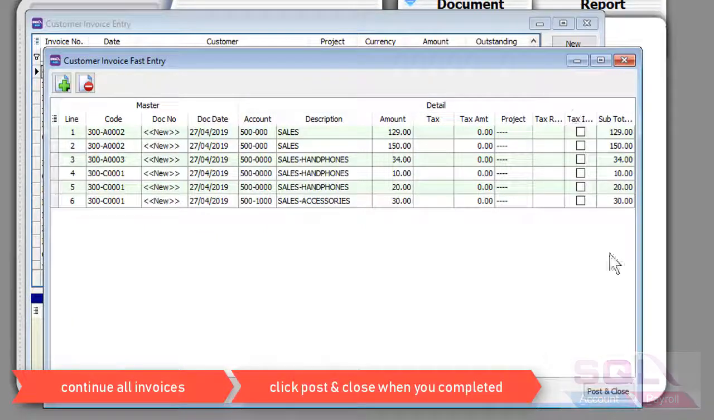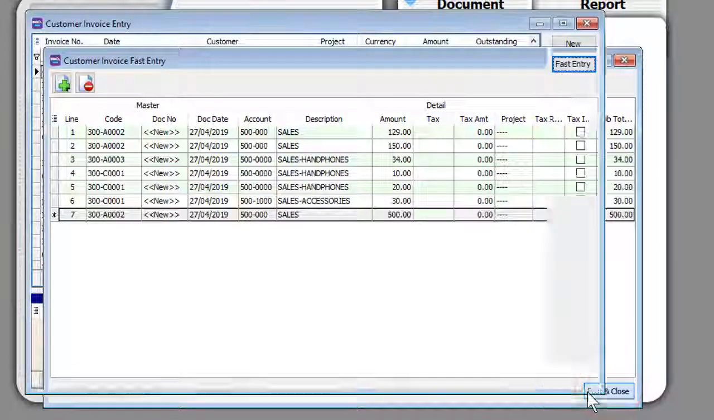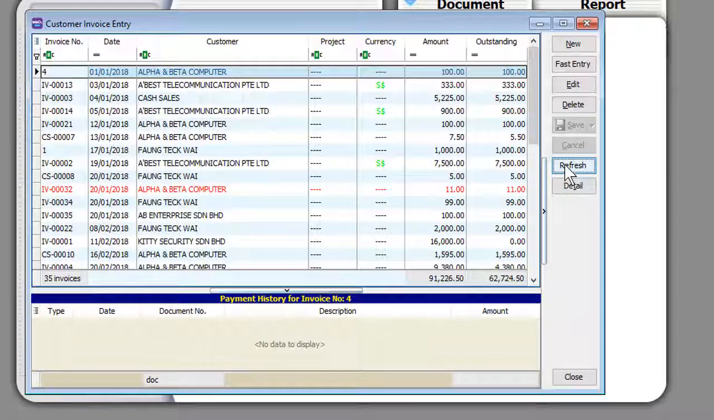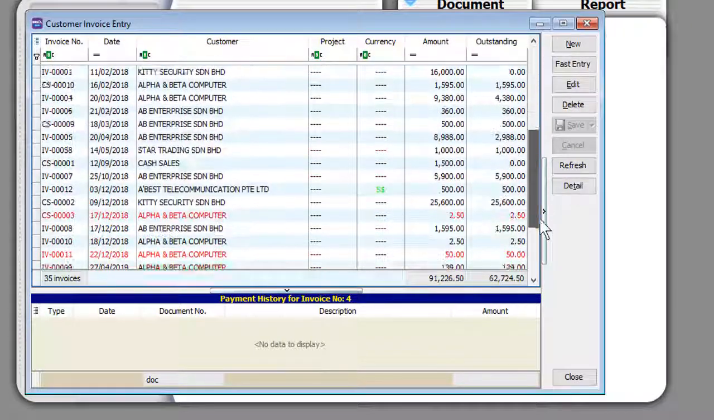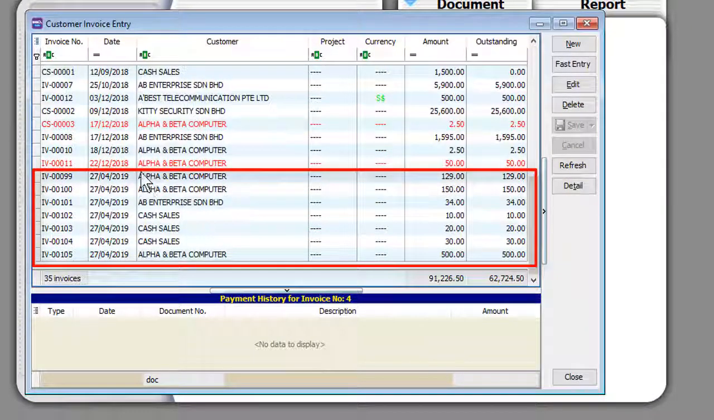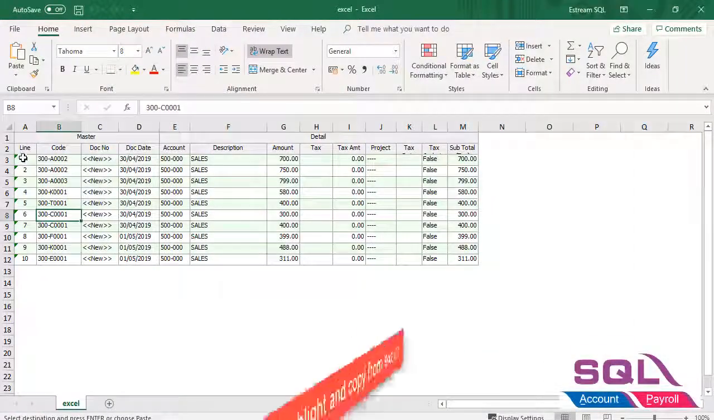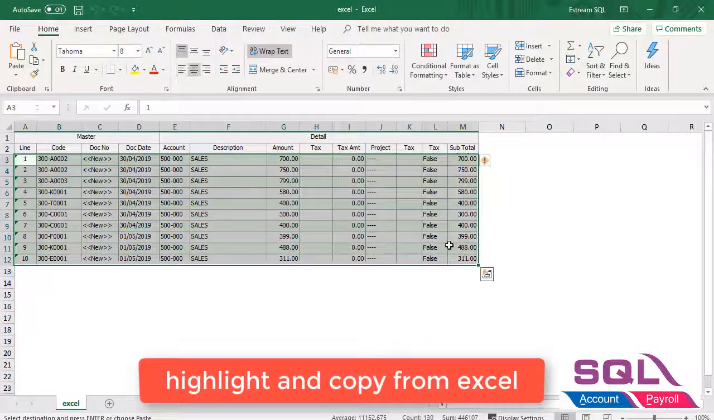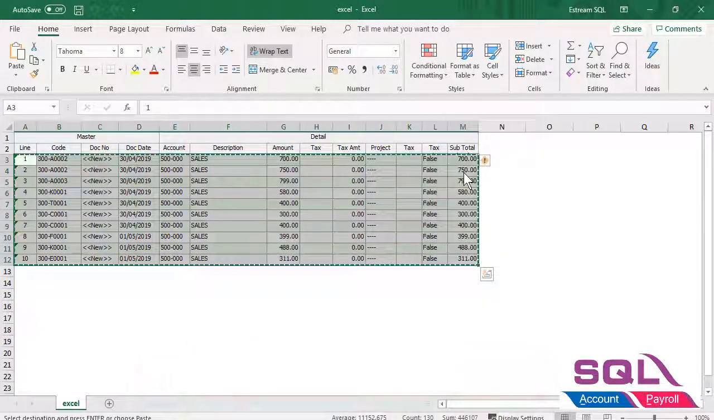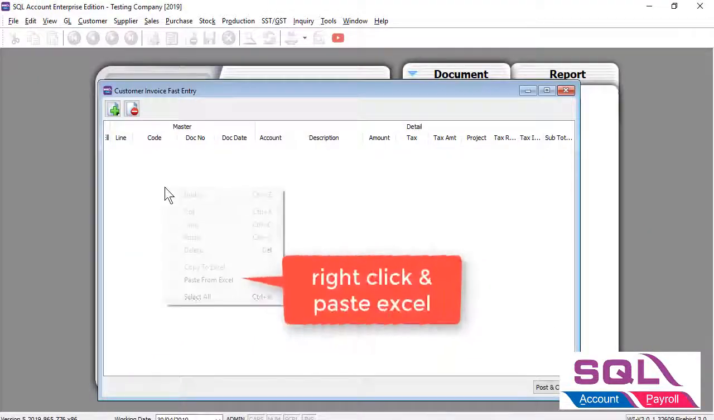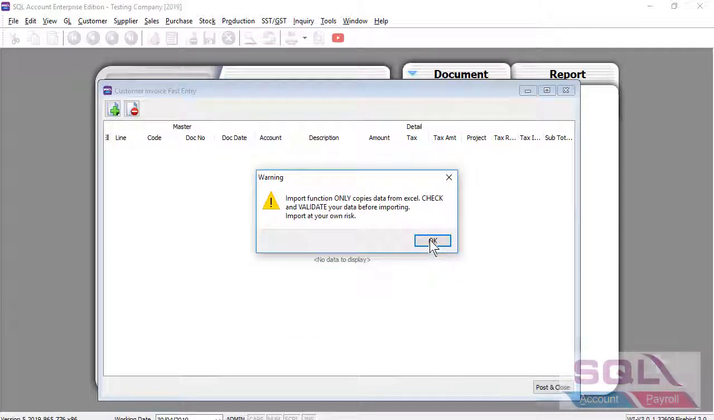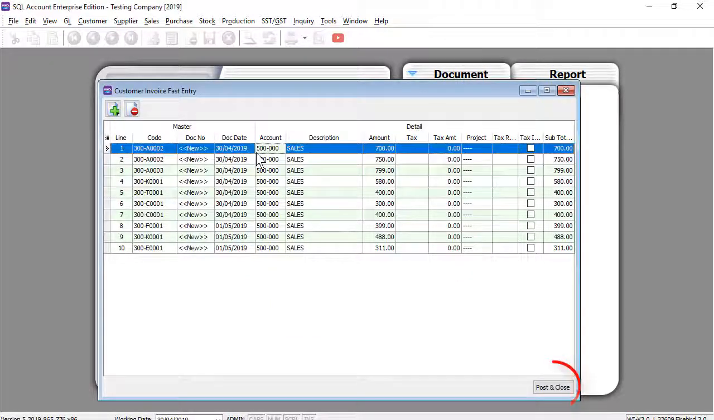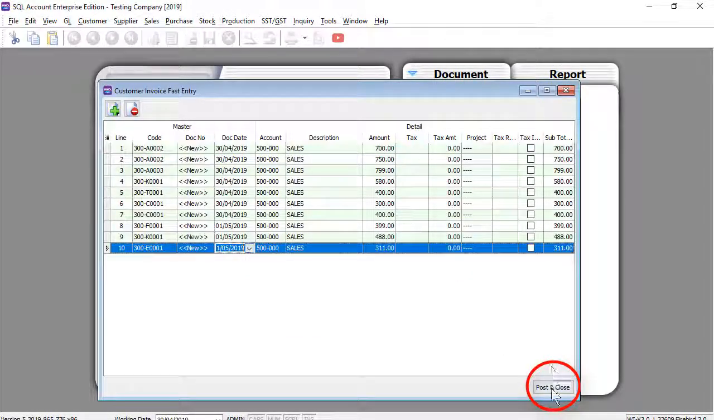Once you're done, click on Post, and SQL will generate all the invoices automatically. You can also highlight multiple records from Excel and paste it into SQL, with multiple options for transferring your data from Excel to SQL.